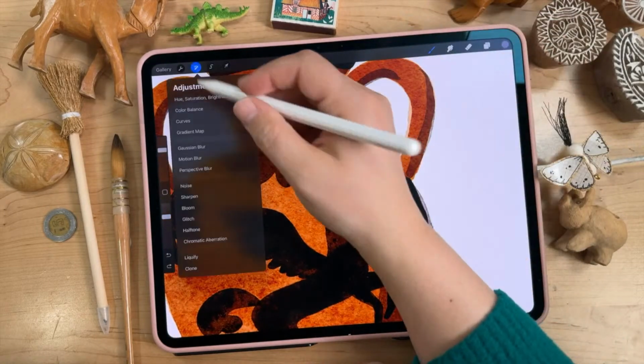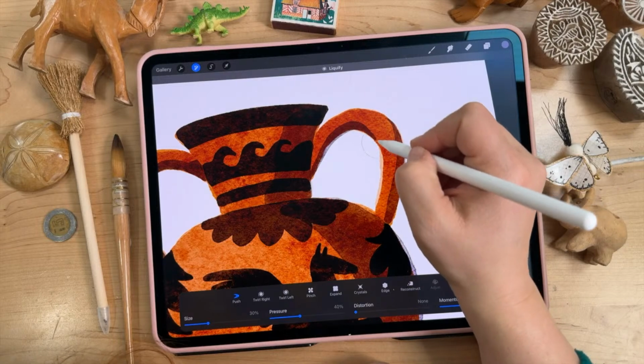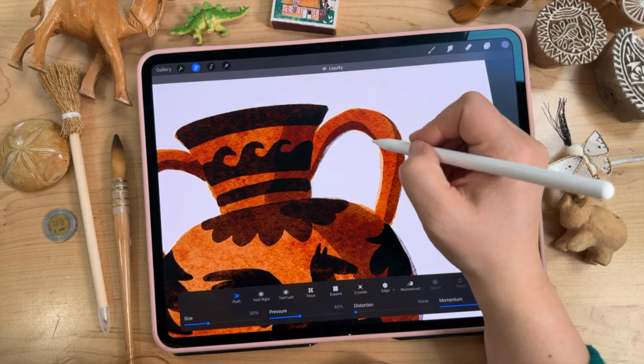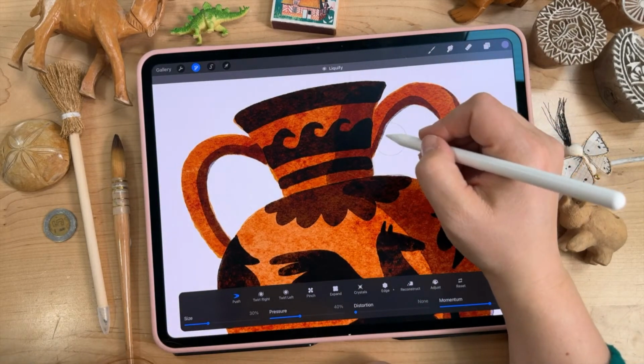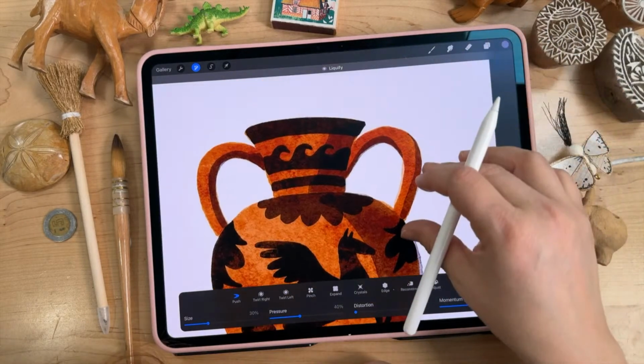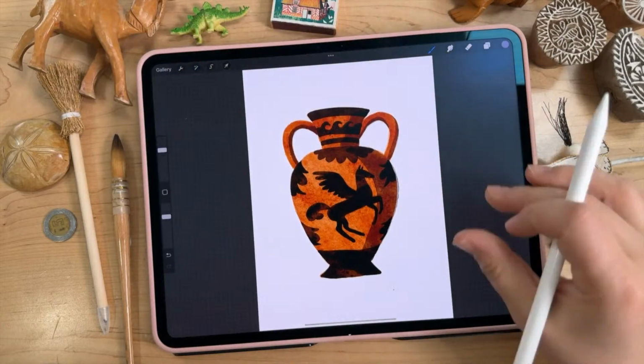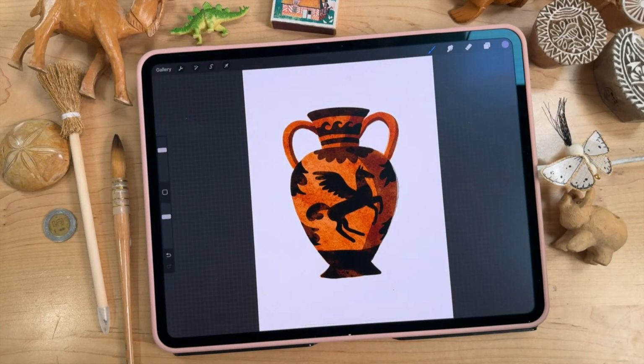I think I'm just going to use Liquify to refine some of these, and I'll pull that down like that. Push that in a little bit. Pull that up. See if there's anywhere else, but I don't think so. I think it looks pretty good. So there is my quickie little watercolor Greek vase.